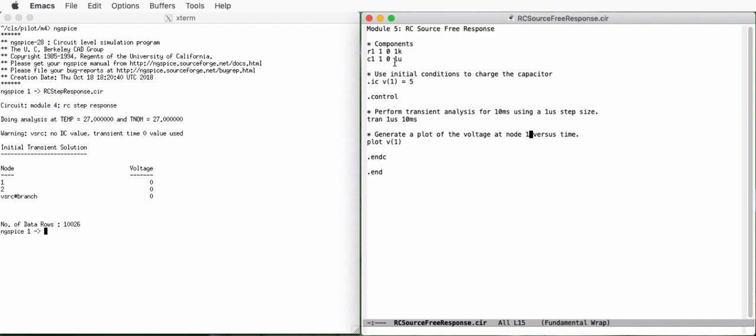I decided to use a slightly different approach in this netlist just to show you a bit of variety. Here I only define 2 components, the resistor and the capacitor, connected in parallel, both connected to ground. Then I use something called an initial conditions command to tell the simulation that when the simulation first starts, I want the voltage at node 1 to be equal to 5 volts. I then perform the exact same transient analysis that I did with the step response netlist. In this case, I plot the voltage across the capacitor versus time. This time it's the voltage at node 1 rather than at node 2.